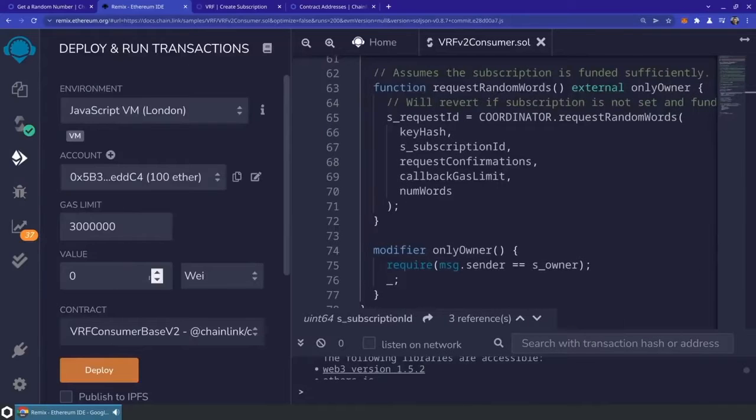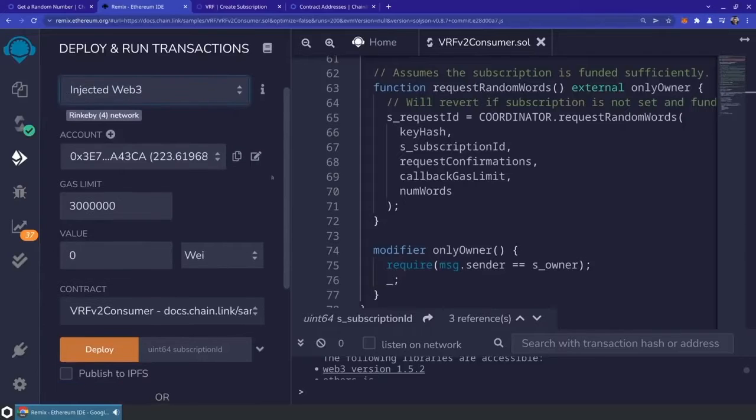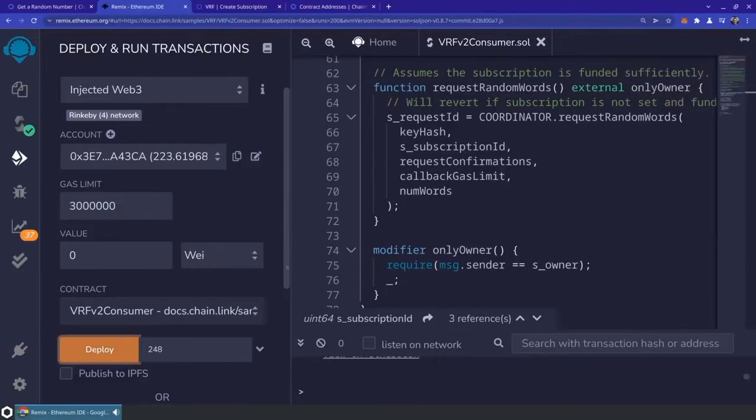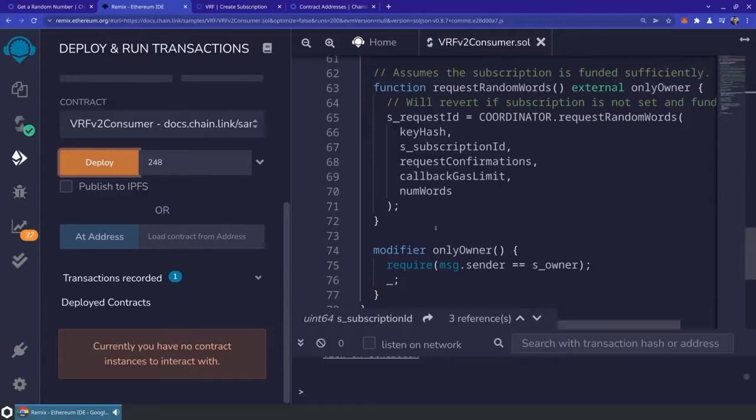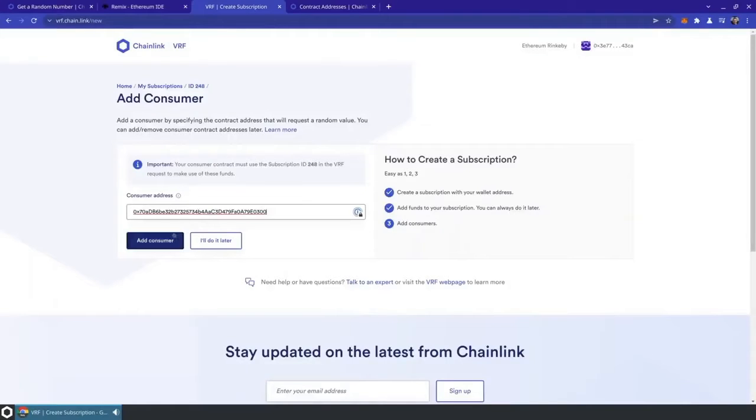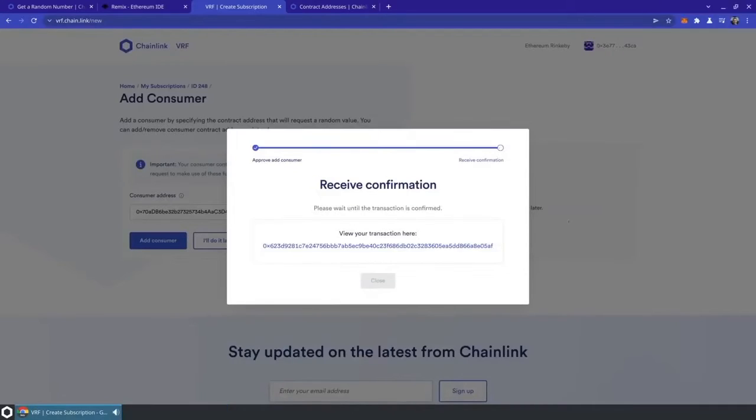So let's jump to the deploy screen here and select the right contract, which in our case is VRF v2 consumer. I'm going to make sure that I am on injected Web3 so that we can actually deploy to the Rinkeby network. I'm going to paste in the subscription ID here, and I'm going to deploy. Let's go ahead and pay for that transaction. As soon as that is confirmed by the network, it'll show up here, and we'll be able to copy this address and add that as a consumer and authorize this contract to use my subscription account. So let's go ahead and authorize this with another MetaMask transaction.